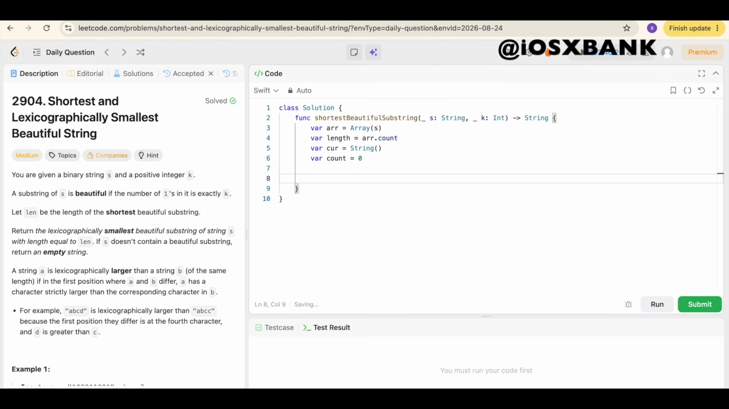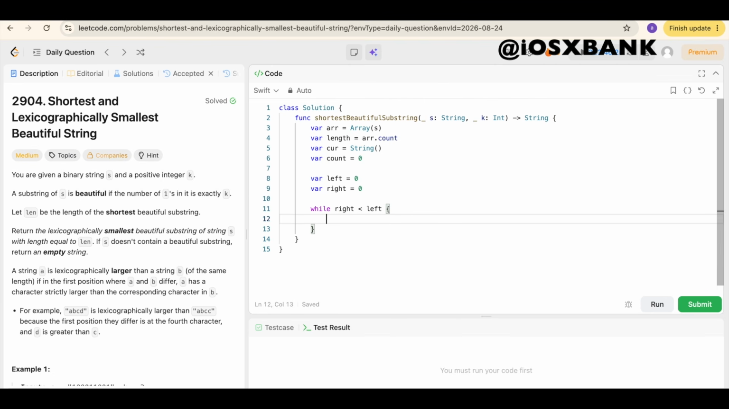Then the left and right boundaries of the sliding window, we'll declare a variable called left, set that equal to 0. Declare a variable called right, set that equal to 0. Boom. Then we're going to expand the window by moving the right pointer. So we're going to say while right is less than left. Then we're going to open up the brackets.